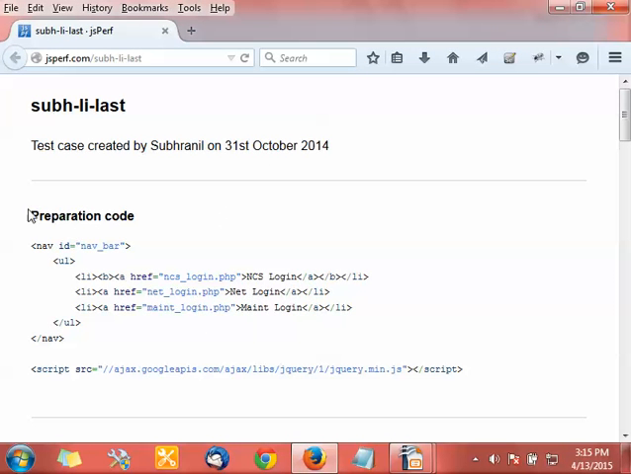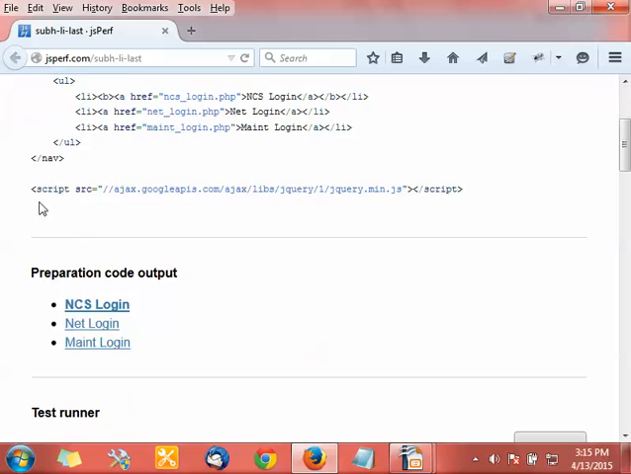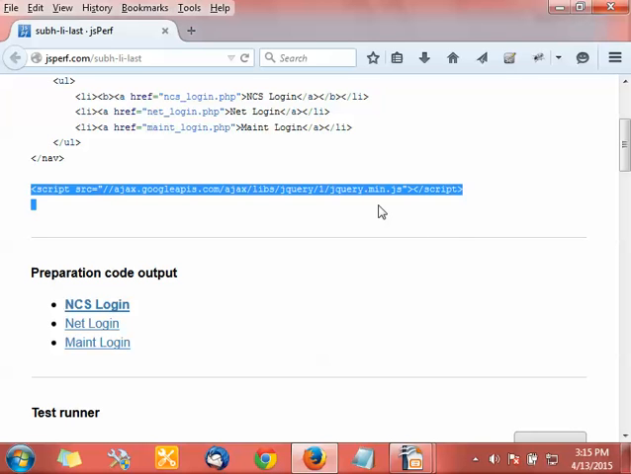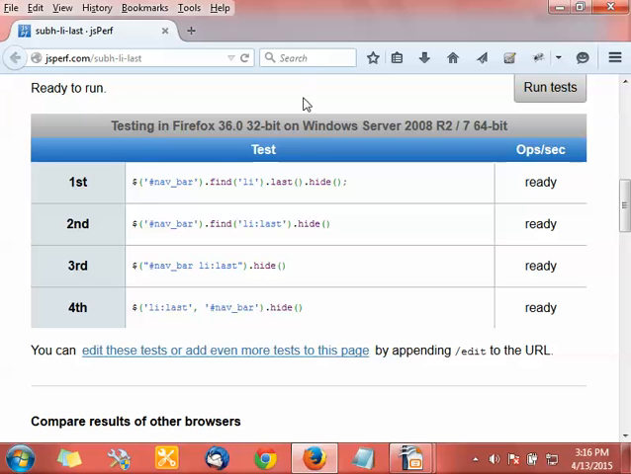Okay, you see I write some code. This is a nav. Inside the nav you see I have ul li, that's it. And I just included my jQuery over here. And this is the output of the code. And I wrote a few syntaxes. This is all my test code.